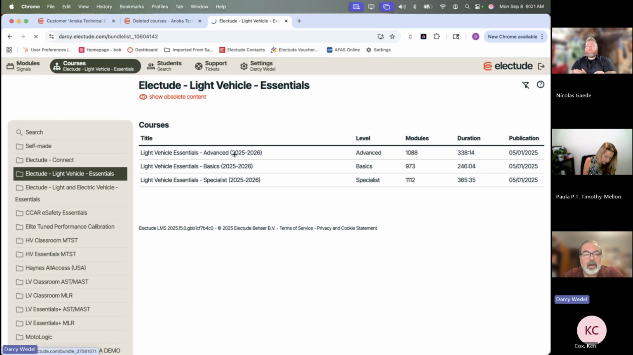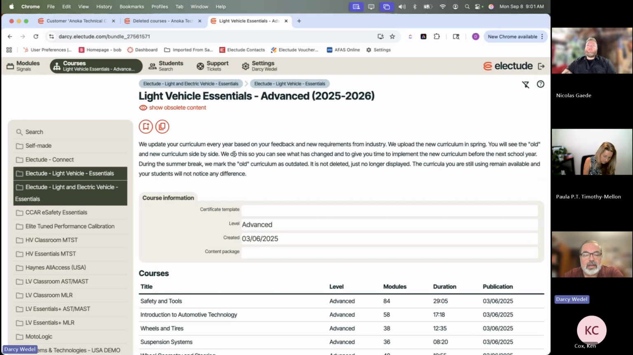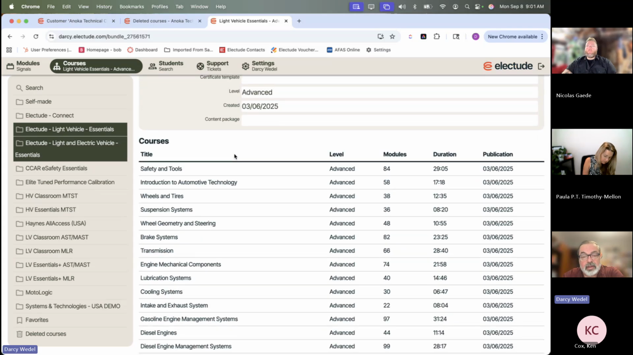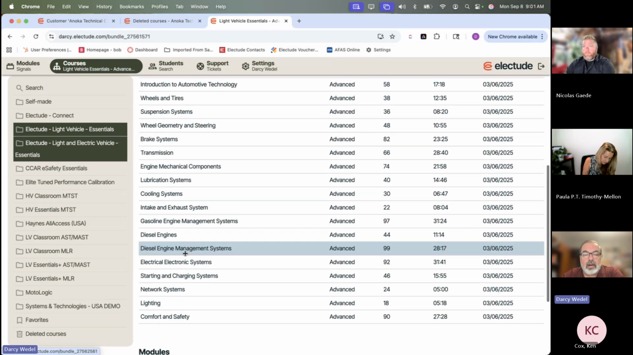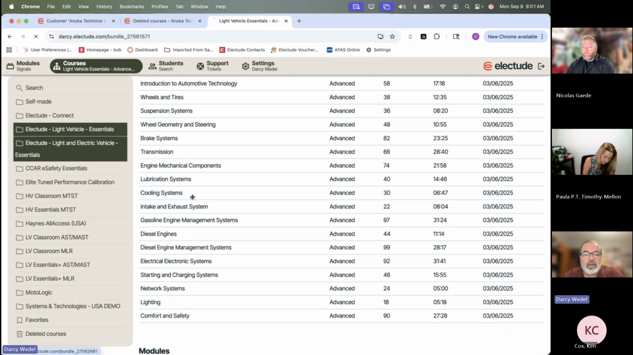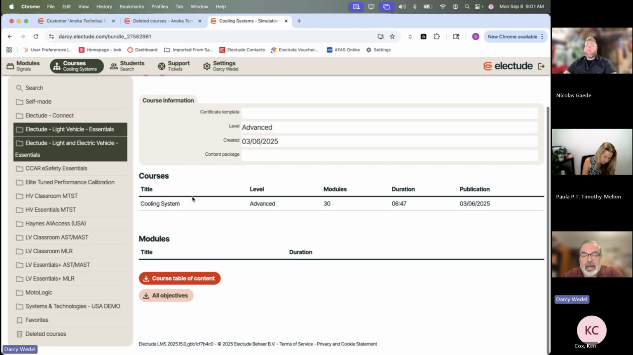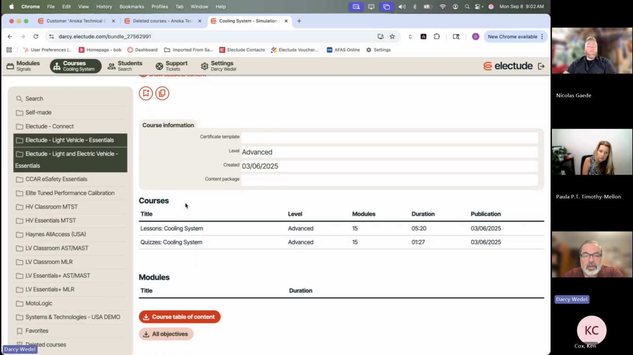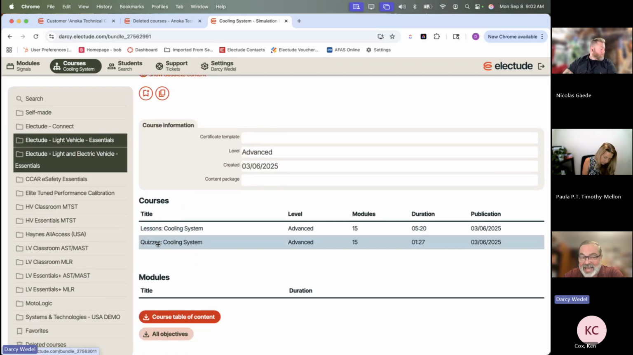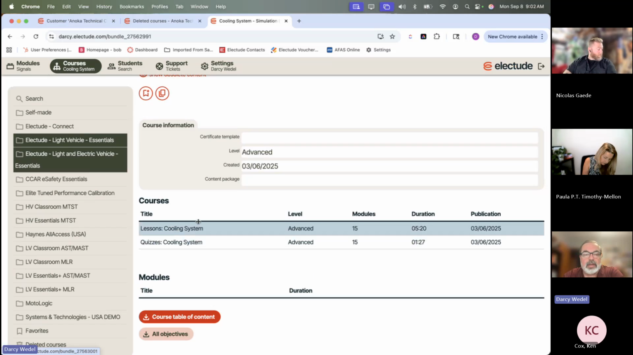So, for example, if I go in here to Light Vehicle Essentials Advanced, we have very simple titles here. Safety, tools, wheels and tires, etc. These I would call all generic content items. There's nothing aligning them to ASE or any other nation's standards. They're just theory courses with lessons and quizzes. That's it. There's no extras, only lessons and quizzes.